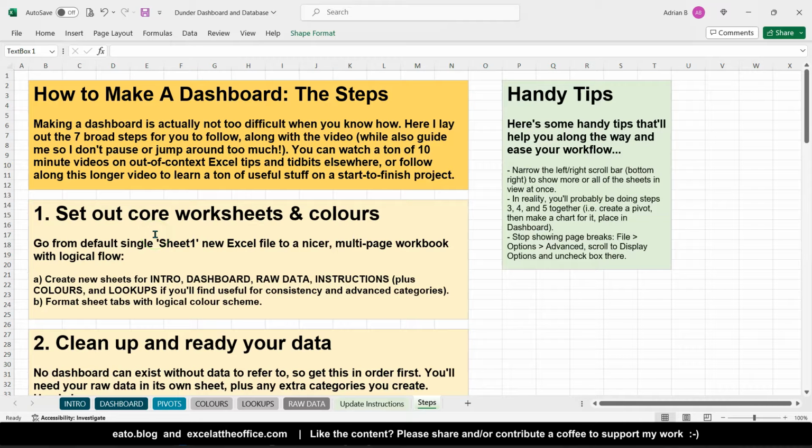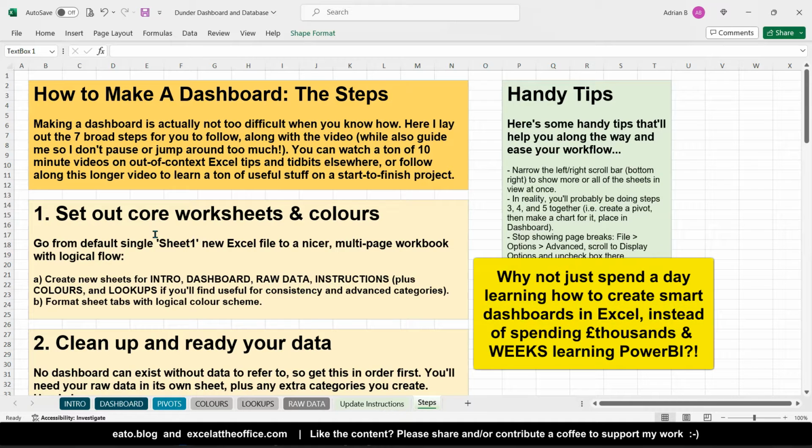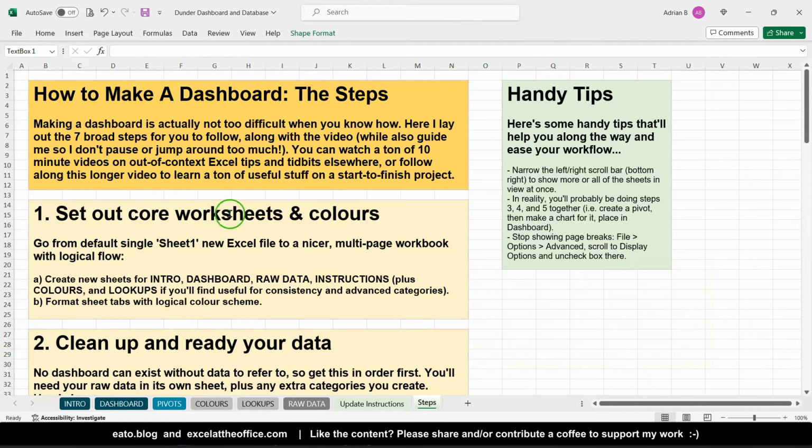There's often a debate at the moment with, should we use Power BI and go through that learning curve and spend tens of thousands of pounds on Power BI, Qlik or some similar software? Whereas actually, if you just learn Excel a bit more, there's so much you can do, and dashboards is one of those things. So I'm going to go through this with you.